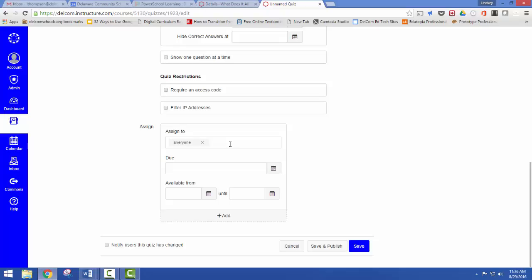Or maybe you are assigning it to first period if you've got all of your classes combined. First period is taking it on this day, but second period isn't taking their test until the day after. So you could then select those class periods and you just go to add to get different options for different groups. When you're done, I would recommend you press save so that all of these are saved before you go on to questions.